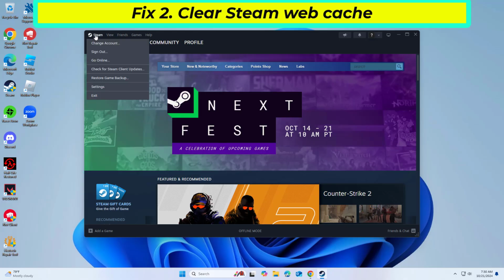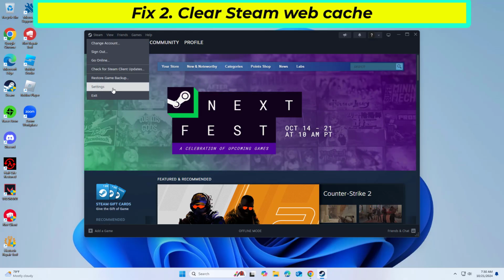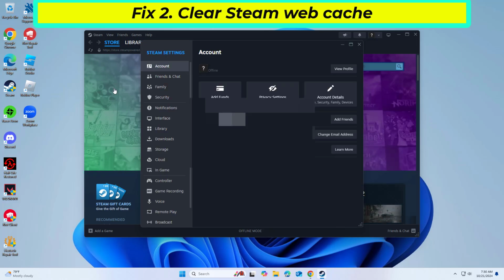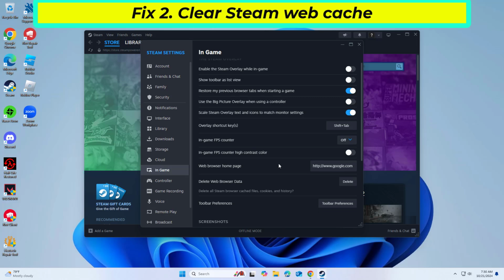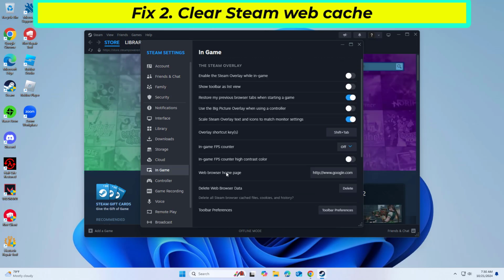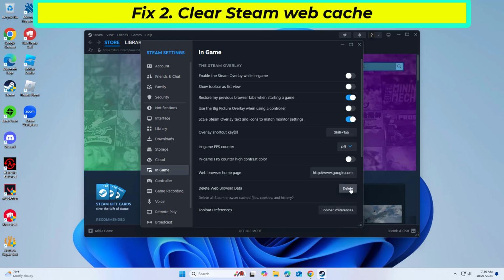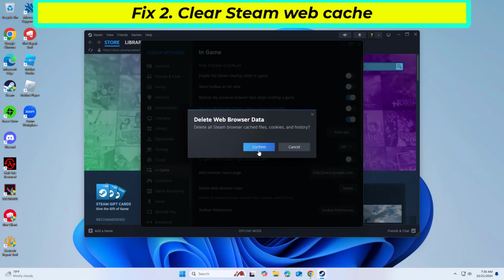If that didn't work, the Steam cache can accumulate and sometimes become corrupt, leading to various issues, including display problems. Clearing the cache can resolve these issues by removing outdated or corrupt files. Click Delete. Restart Steam.